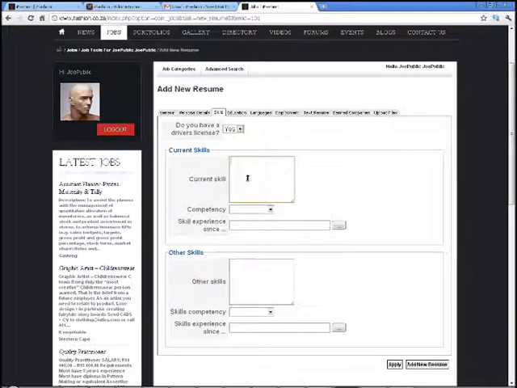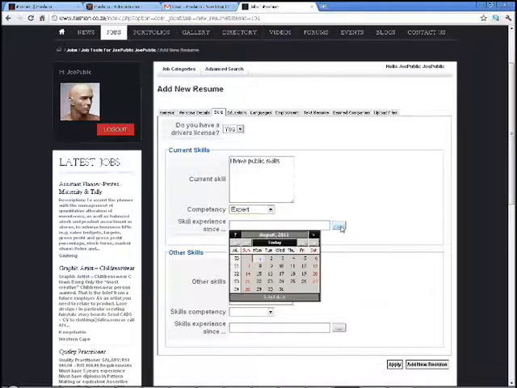Under the skills tab we will be putting in general information like, do we have a driver's license, what current skills do you have, how competent are you in those skill sets, and then how long have you been mastering the skill.